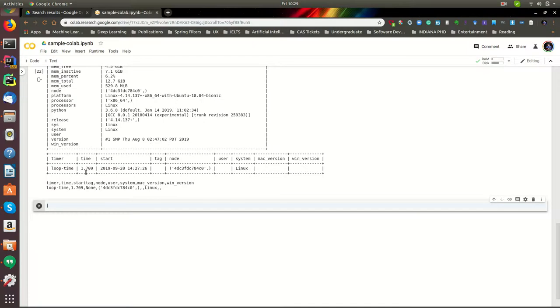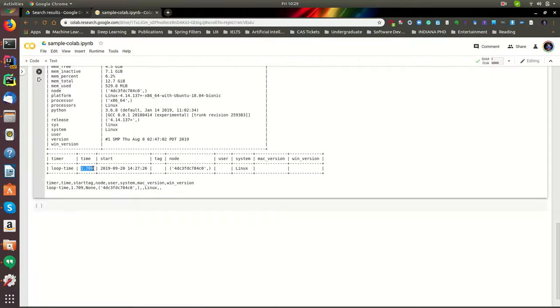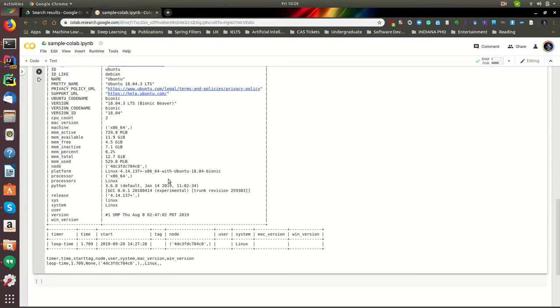So the important thing here is this part. The timer, we named the timer type loop time, and the time it took is like 1.709, and it says the date it started as well. So let's say if you did this benchmark on a different day, you see the correct date here. And this is the system. If you use Mac, there'll be Mac version. Windows, there'll be Windows version. So these are the detailed information provided by this benchmark suite.